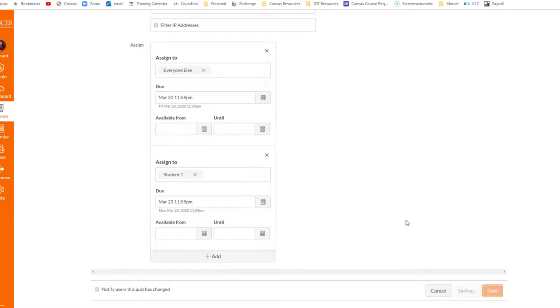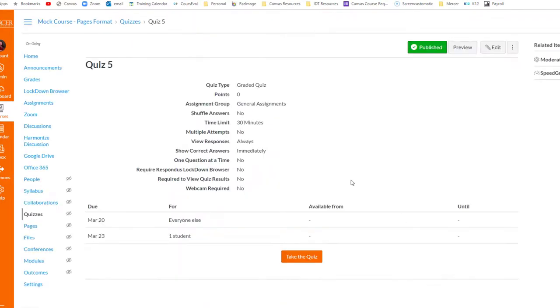Okay, so now I'm going to save and publish. And then here's my summary screen after I've finished that. So it has all of the information that I entered here with the time limit. It also has the due date of the 20th for everyone else and the 23rd for this one student.